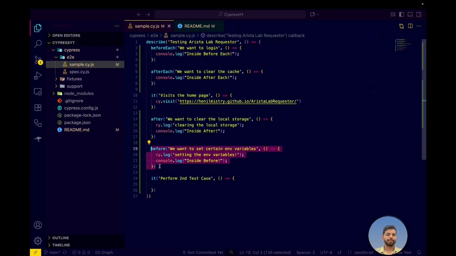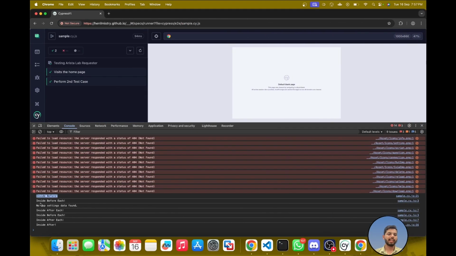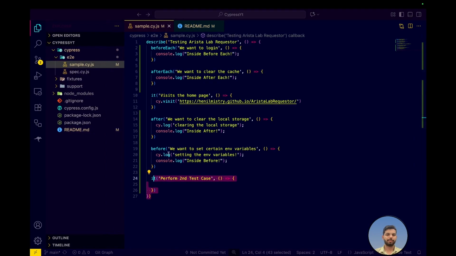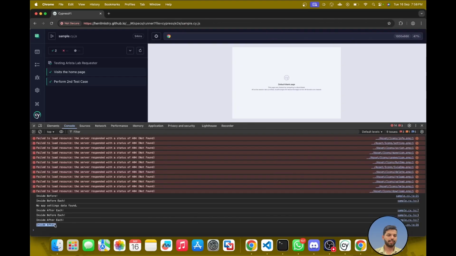And as you can see, position doesn't matter. We have kept this before block before the second test case, but it has been executed before any of the test cases. Now at the end we will have inside after, so that is basically this block, and if you can see, this console log has been printed over here.